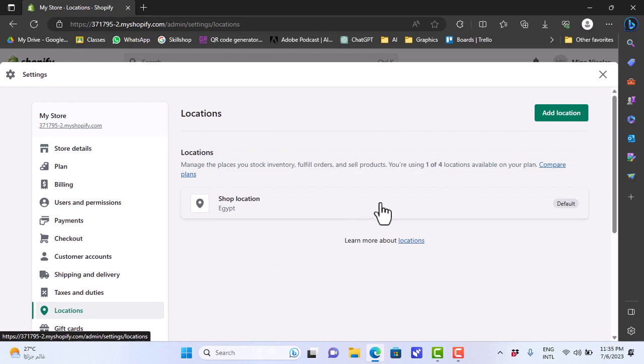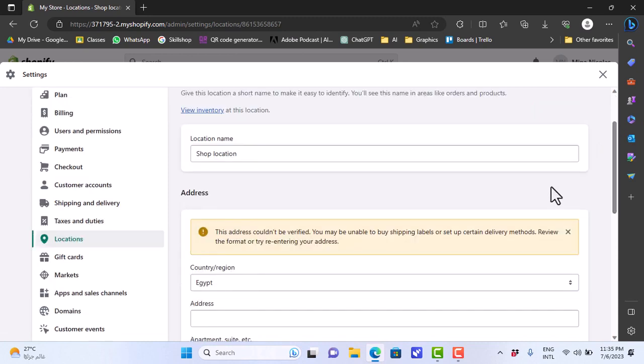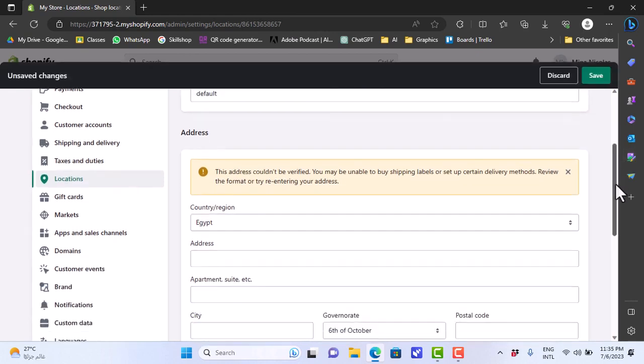Mine is located in Egypt. So I'll click on it. Here I can change the location name. It's not necessary, but let's name it default. Again, that's not necessary. You can leave it as it is.